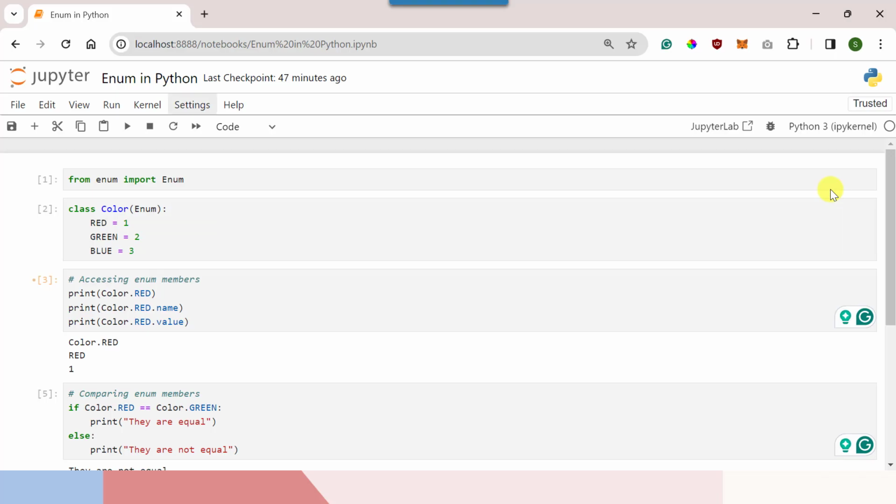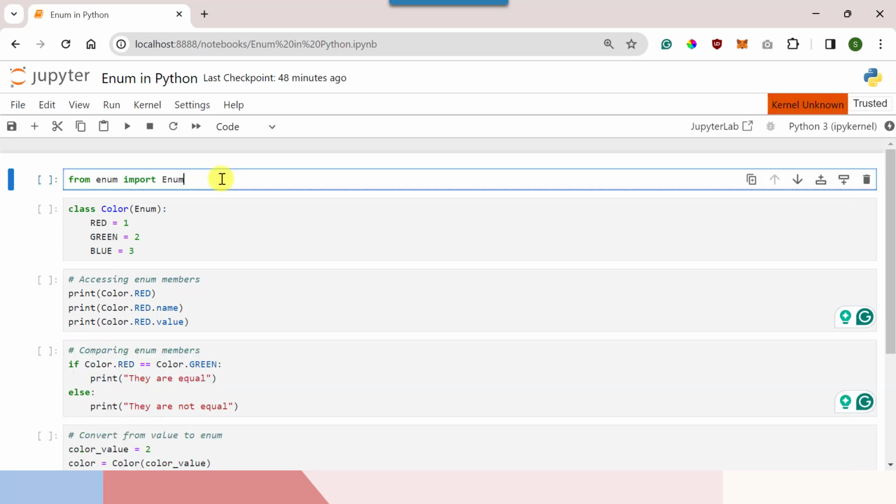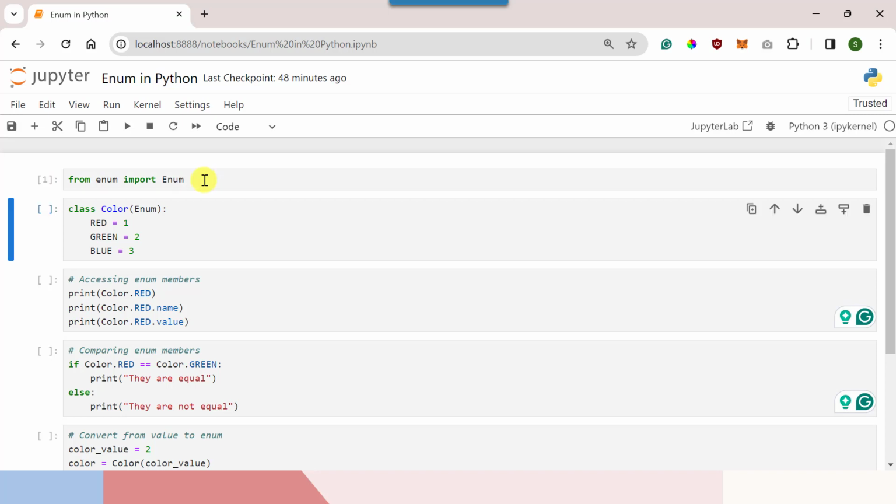So I will quickly move to my Jupyter notebook. As discussed, to define an enum, we need to use the Enum class. So first, we will import the Enum class from the enum module. Please take note that the enum module has a small e and the class Enum has a capital E. So we are importing the Enum class from the enum module here. I will execute this cell.